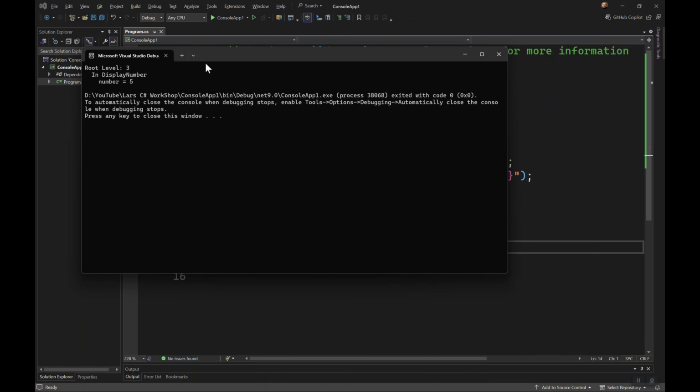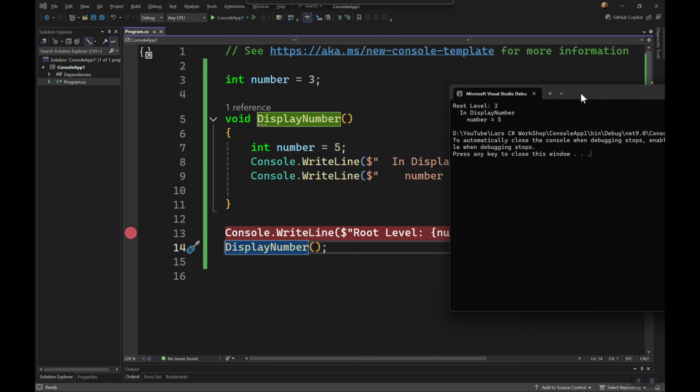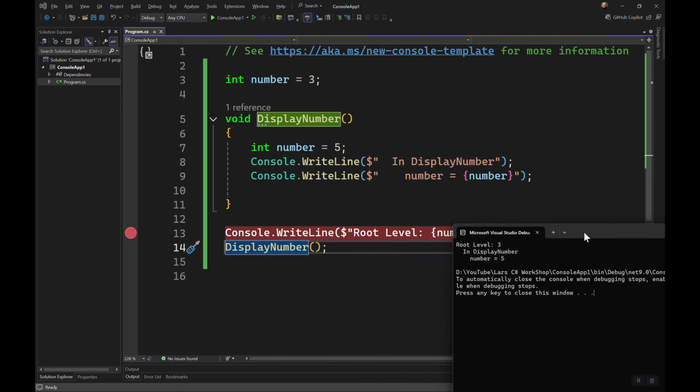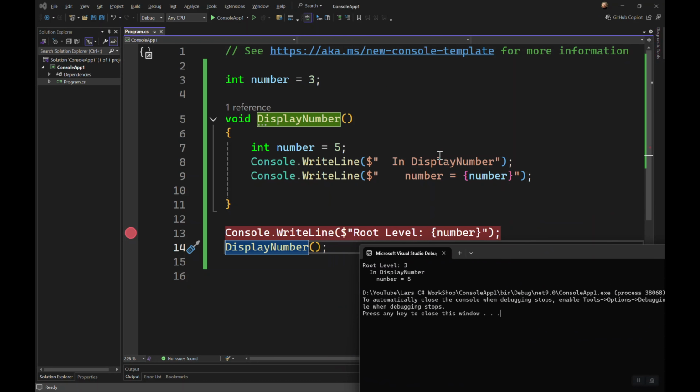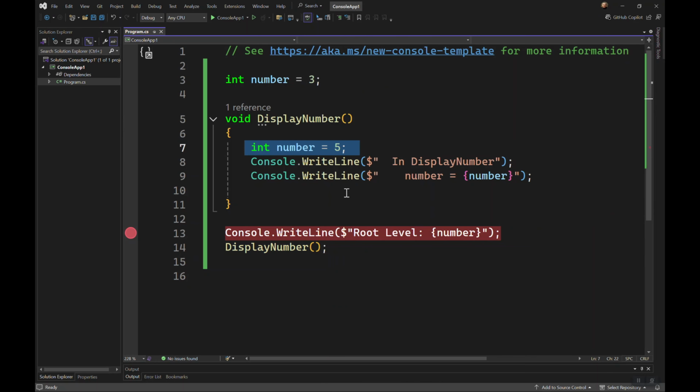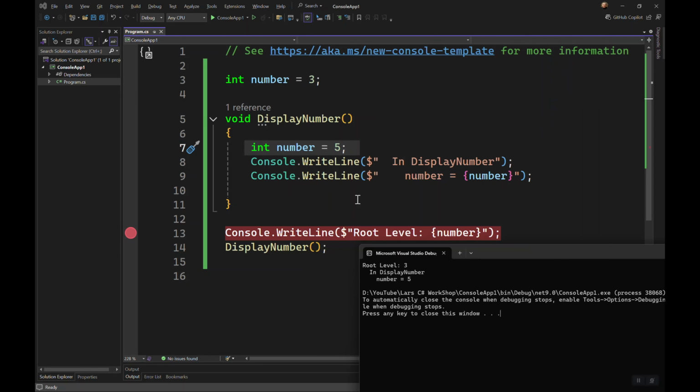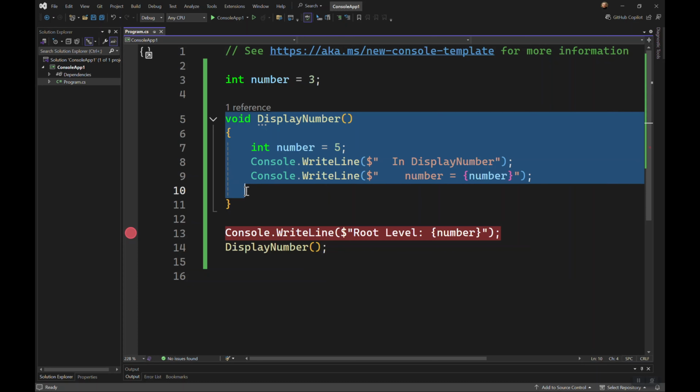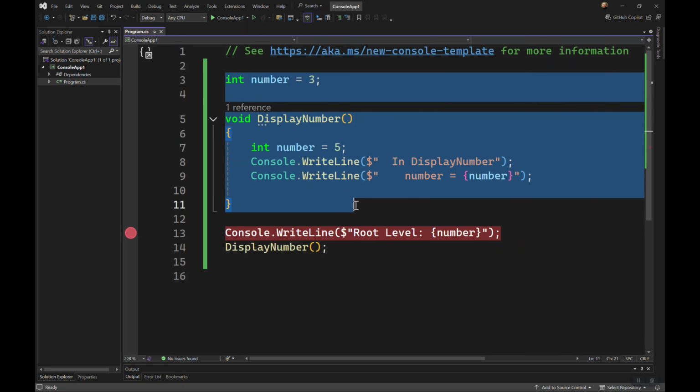So when we look at the output here, we have the root level, which was 3. Then we went into display number, and then we pulled this number out of the method's memory bank. Okay, the memory that's allocated to the method. And that had a number 5 in it. All right. So this is a different scope. This is a local scope. This is a global scope.